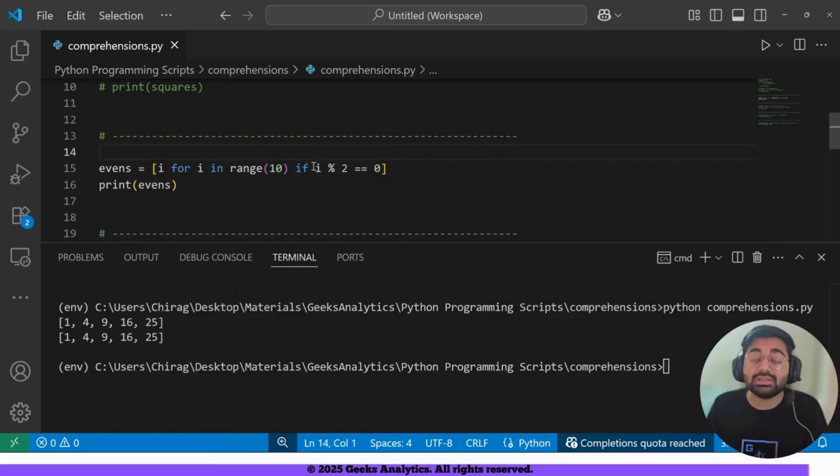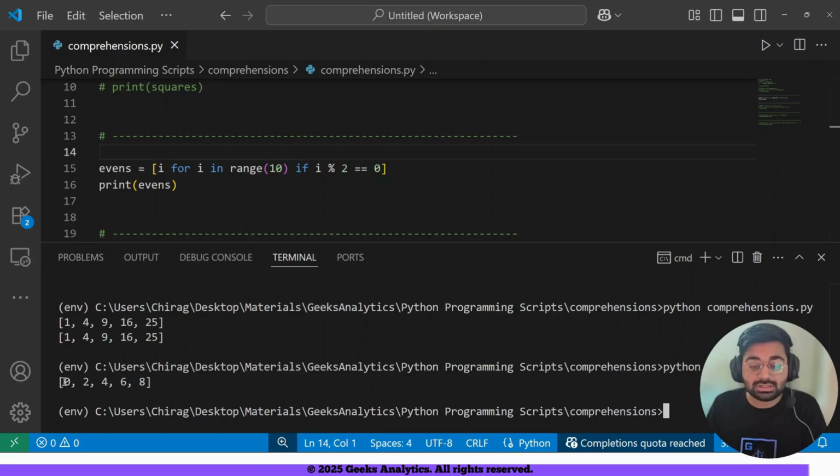I can simply write my if condition: i modulo 2 equal to 0. If the remainder is 0, then the given number is an even number. As you can see, the output is 0, 2, 4, 6, 8. How you can visualize this is: whatever output you are seeing here is the value of i, and this is the for loop expression, for i in range of 10.